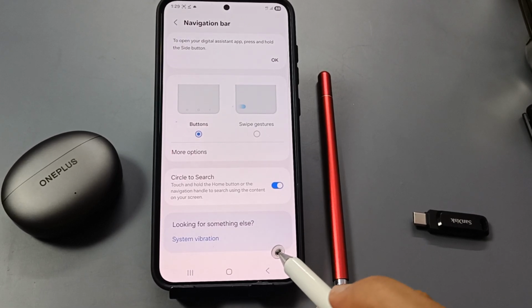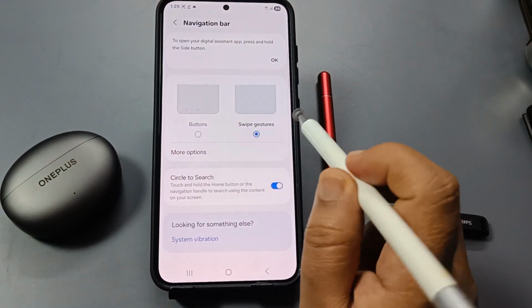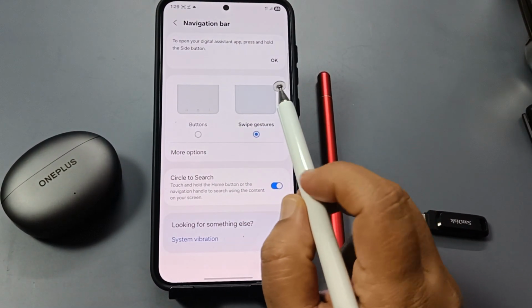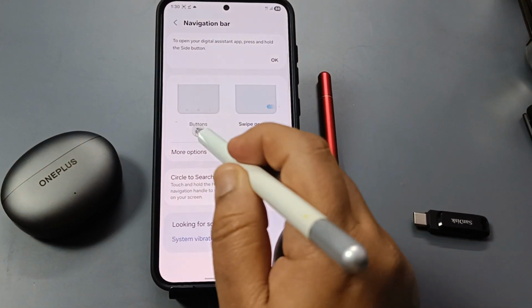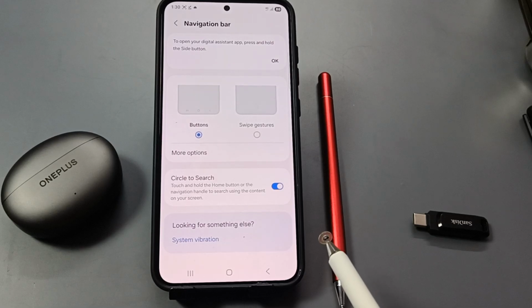So if you want to select the swipe gestures, you can select the swipe gestures, and here also you can see the instructions how to use these swipe gestures. Okay, so simply in this way we can change the navigation bar on this device.